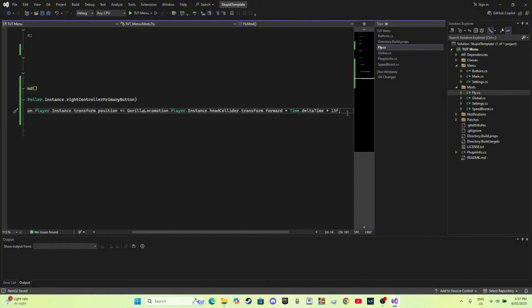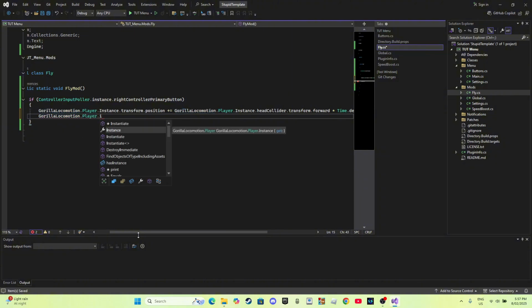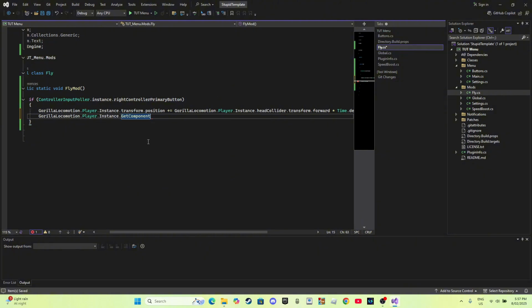and then save, and then you want to click enter, go back to the beginning, and then what you're going to do is do gorilla locomotion dot player dot instance dot get component, and then put these arrows thingy, and then put rigid body, and then here put brackets, and then put dot velocity, then put equals vector 3 dot 0 and then put a semicolon. Ta-da! You just coded your fly mod.